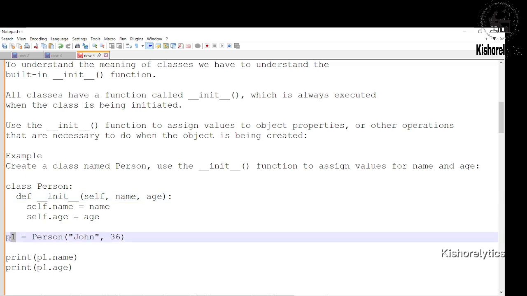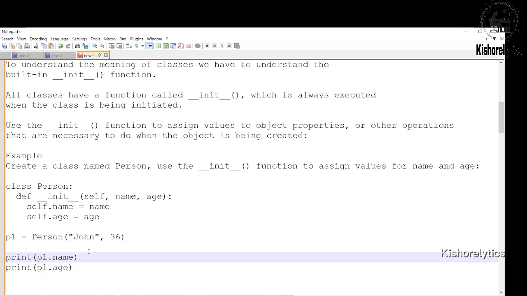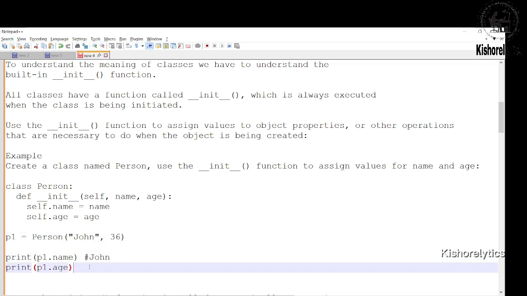With the help of the object we are able to access the class, right? Print p1 dot name, print p1 dot age. It will print John, and it will print 36. Are you able to understand, guys, what the use of the init function is? All classes have the function called init.